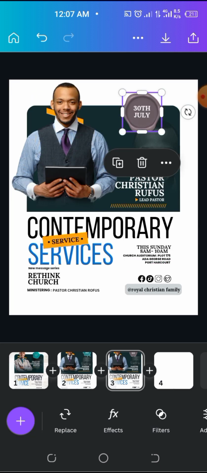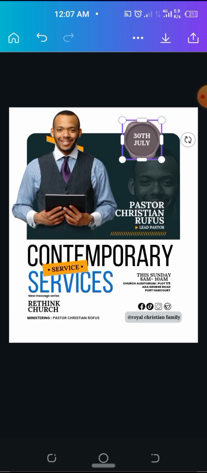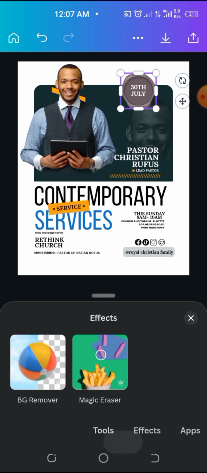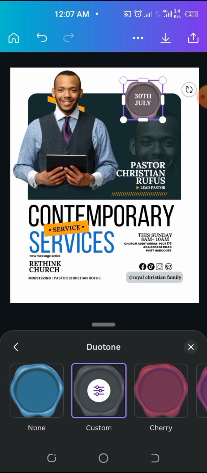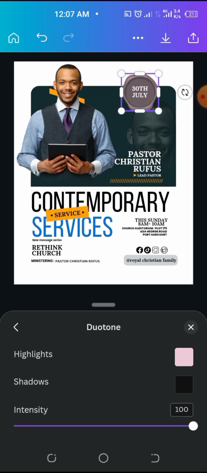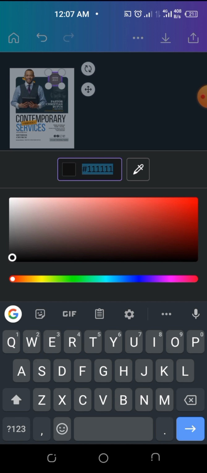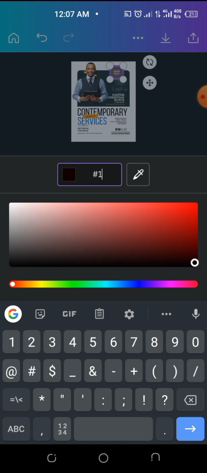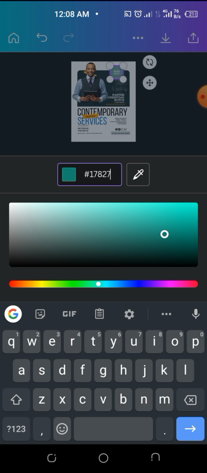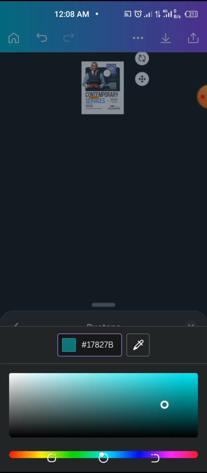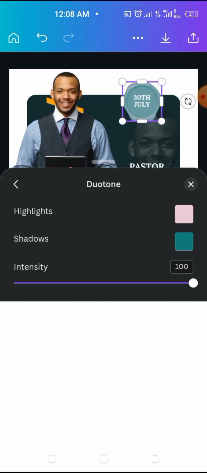Let's go to wax again. This is my Canva. He will not frustrate me. Go to effects. Click on it. Let's go to wax the shadow now, and then type the 17827B, just like this, and then see what we have.